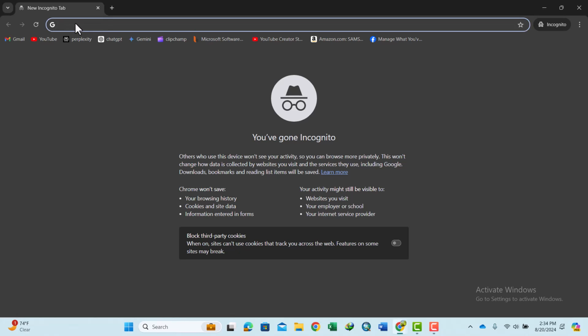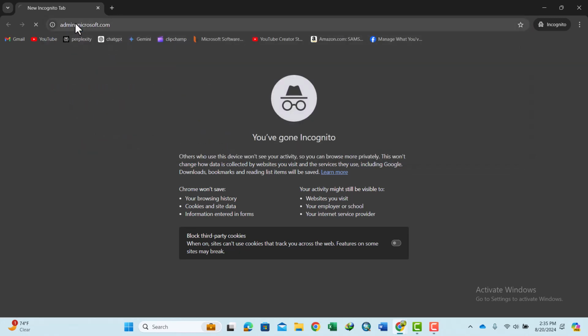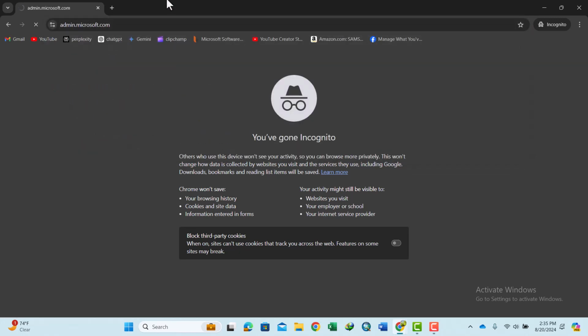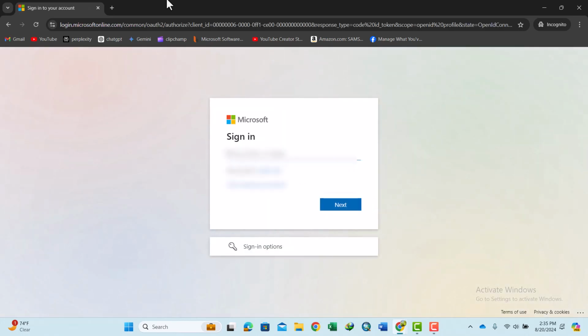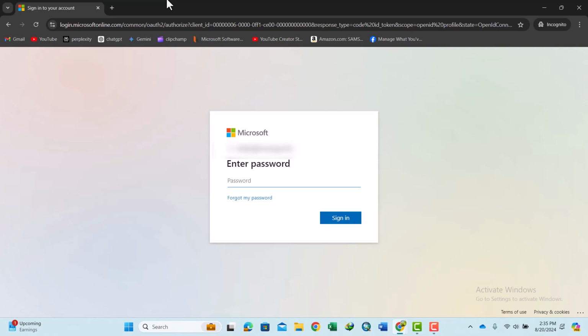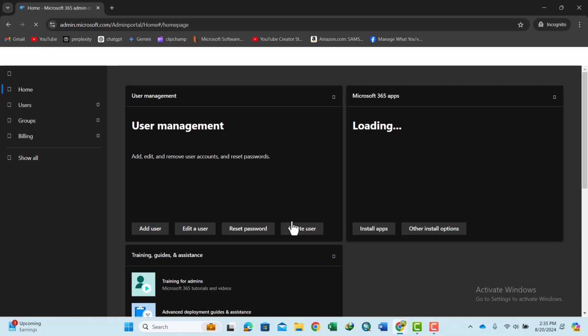How do you recover a deleted user or email in Microsoft Outlook? First, you need to have admin credentials. Then go to admin.microsoft.com. Log in with your admin username and password. Click on Users.